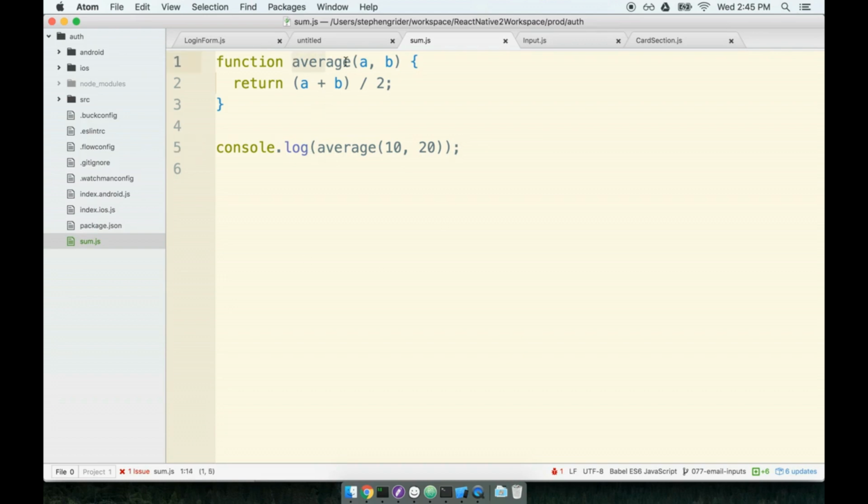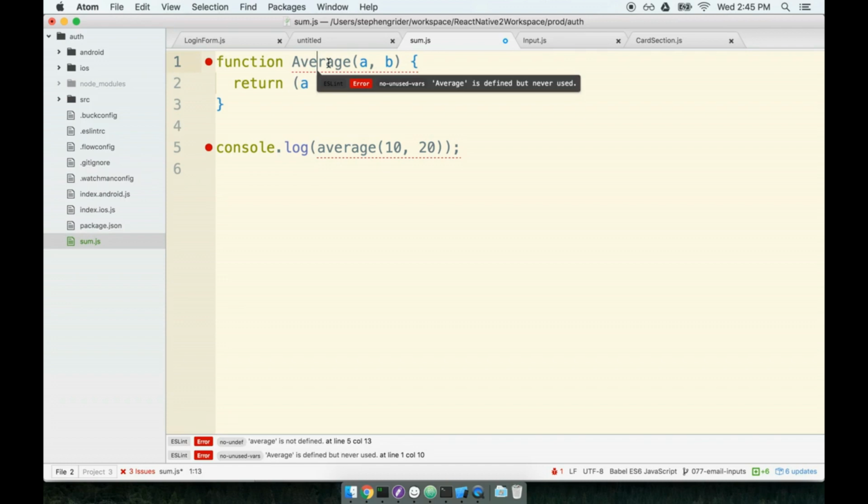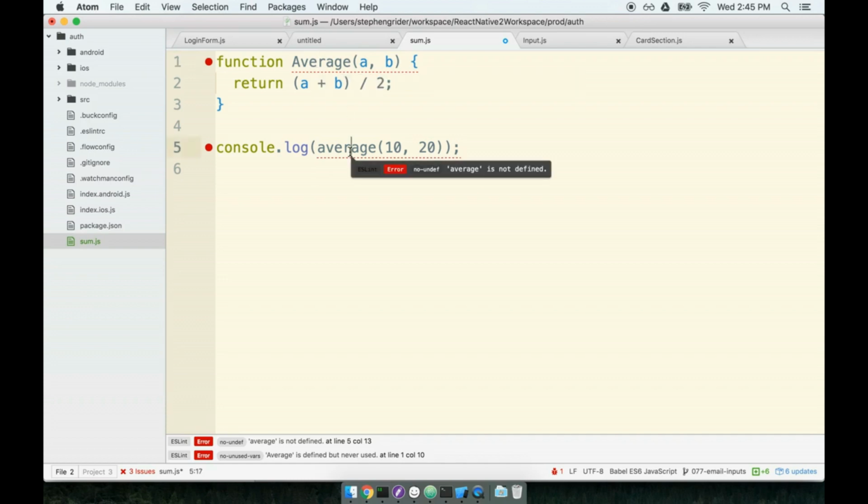You'll notice that I am declaring a function called average and then I invoke it down here. So the subtle error that I'm going to introduce is I'm just going to rename this to capital A, Average. And the instant I do, I get a whole bunch of red popping up inside my code editor. If I hover over this error right here, I know the text is kind of small, but I'll read it for you. It says, average is defined, but never used. And then down here, average is not defined.